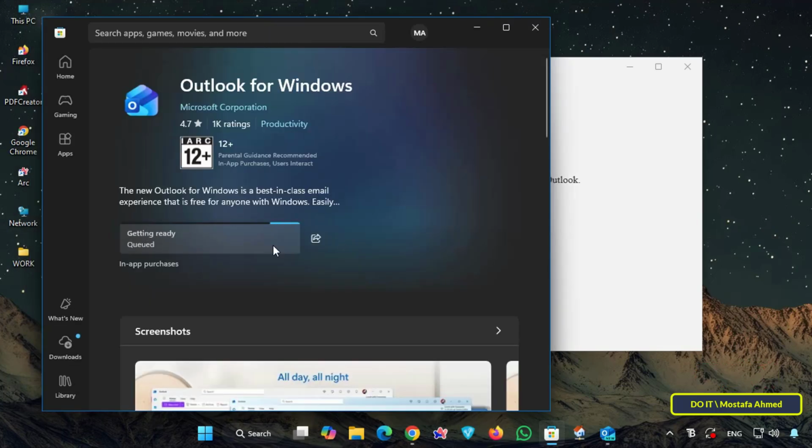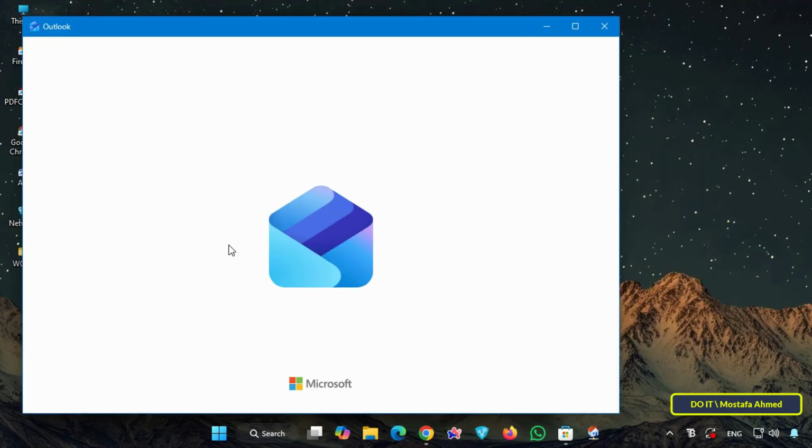Once the Microsoft Store opens, click the Update button. And wait a few moments for the download and installation to complete. When the progress bar is finished, the button will change to Open. Click it to launch the new Outlook app.